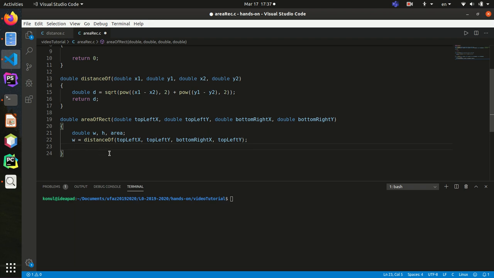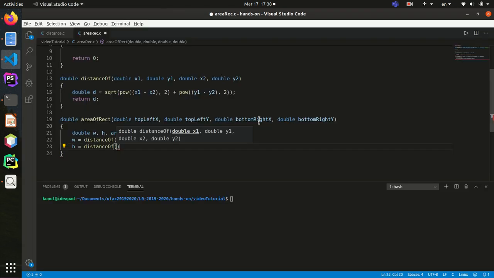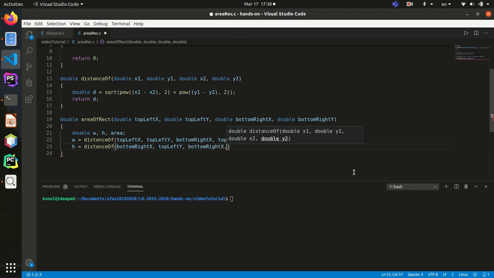And then to find height, we're going to use the distance of function again. So here, let me call it x1 and y1 and x2 and y2. The x1 is bottom right x, so I'm gonna pass it to the distance of function, and y1 is top left y. x2 is bottom right x, and y2 is bottom right y. Okay, so we have width and height.